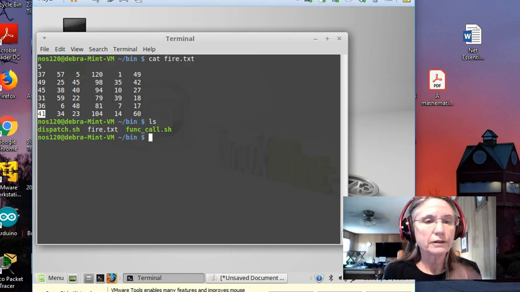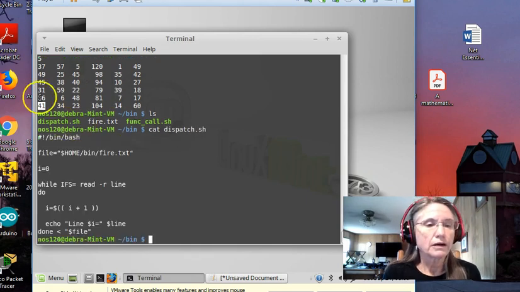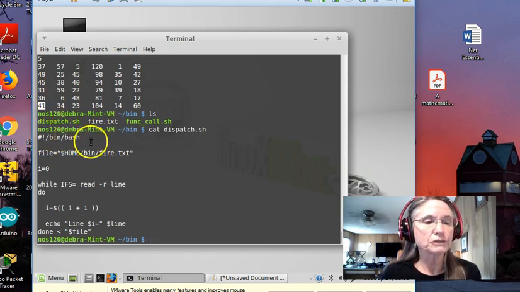So I have a little script called dispatch.sh. You can see from the green coloration that I have already given that execute permission. Let's look at what I have in that script. Of course, we start with the shebang, bin bash. I create a variable named file equal to the full path specification to my data file. So I have put my data file in my user account's personal bin directory. I then create a counter, mostly for future use, named I, and set that to 0.